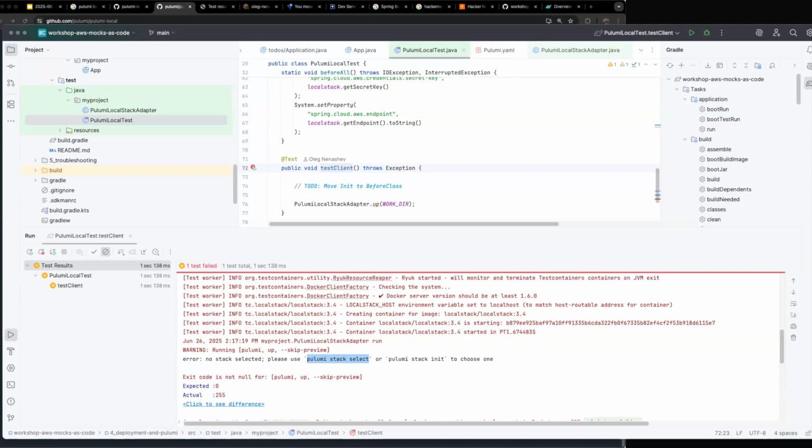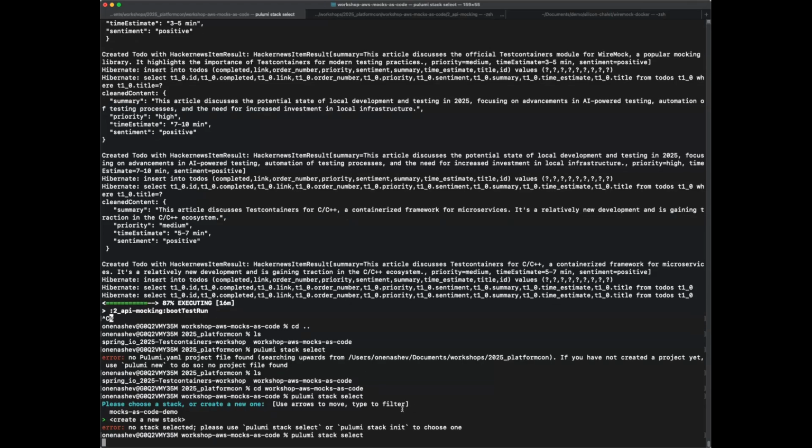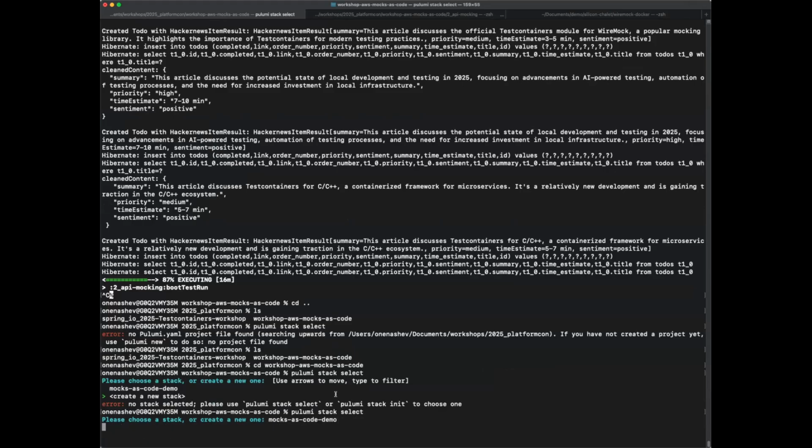Let me just again show the screen. It's not designed for many screens for sure. Okay, so here I logged in, and now I can select the proper stack. For example, the mocks as code demo is the stack I'm using for this configuration. And this is the stack that is actually being generated on demand. So let me show it again.